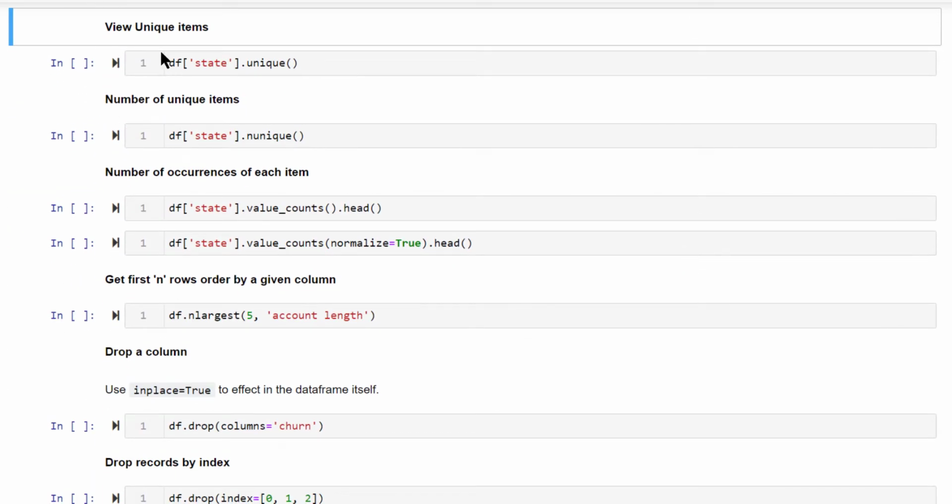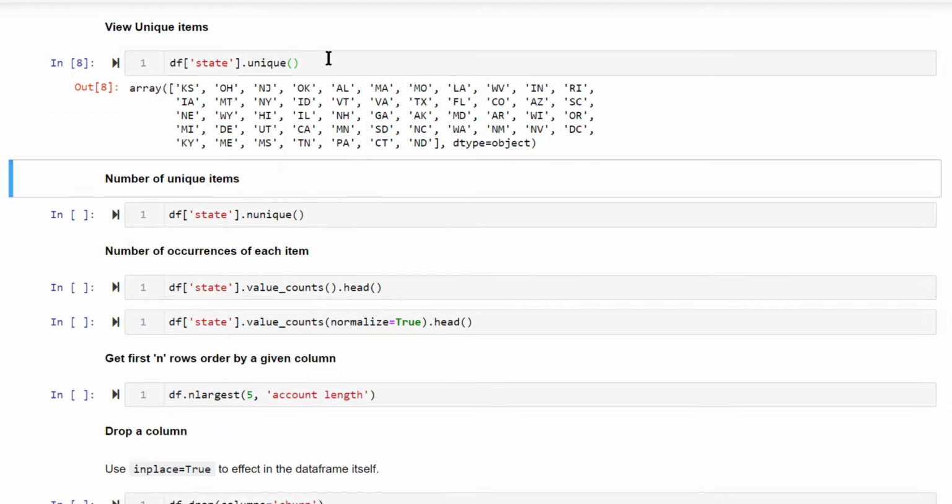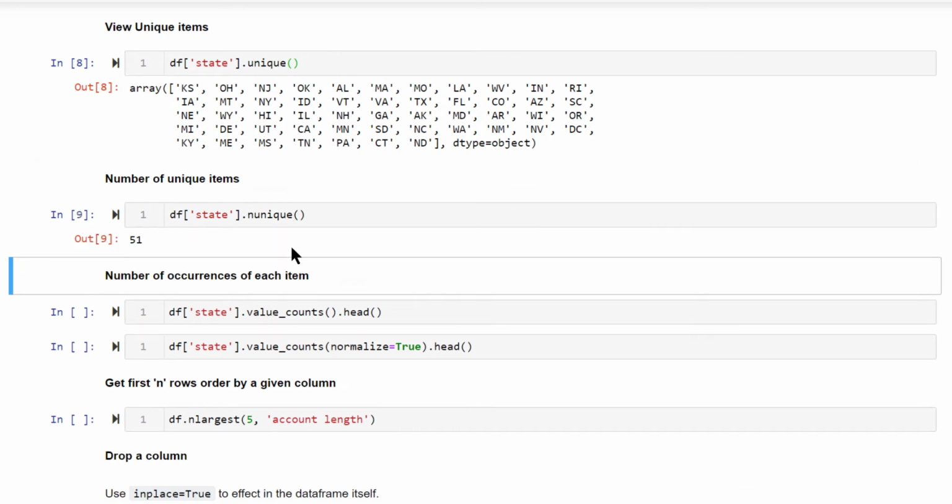From this series, we are going to get the unique values present in this series. The method for this is unique. Likewise, if you want to know the number of unique values, you have the nunique method. Let's run both of them and see how it looks. So these are the different unique states present in that column, and the number of unique states is given by nunique.